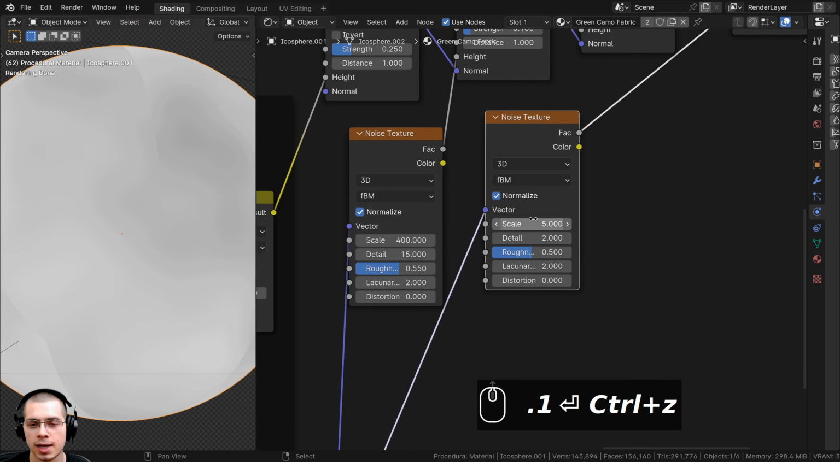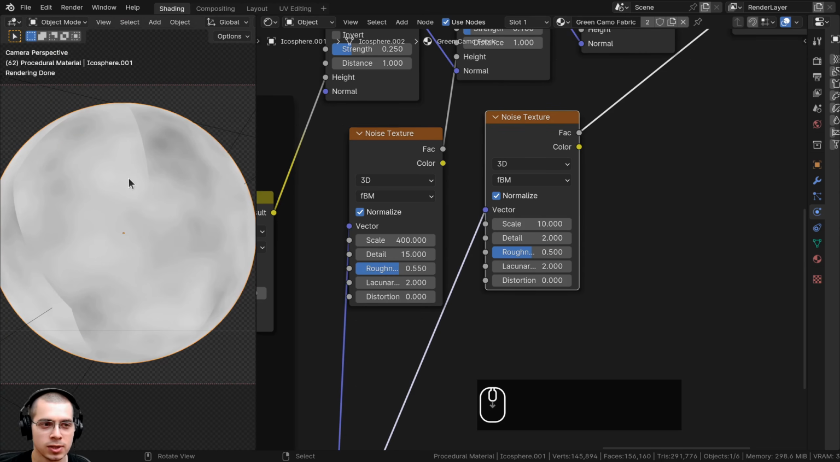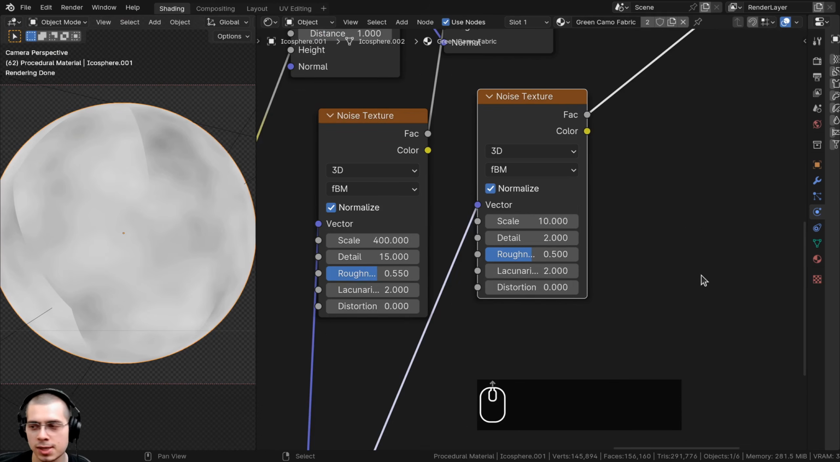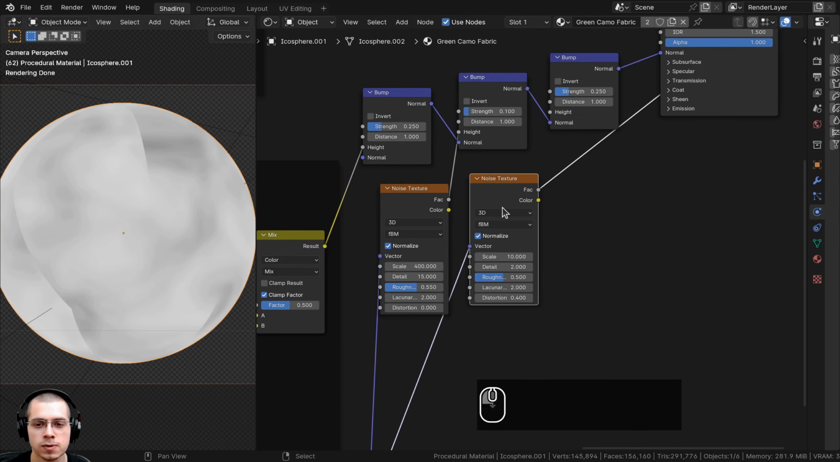And to change the settings, we're going to turn the scale to a 10, and I'll just leave the detail at 2 so that it doesn't have that much detail and it looks kind of like folds. And then this distortion here, I'm going to turn the distortion to a 0.4, so it's just a little bit distorted and it kind of moves around in circular motions. So we can put the factor into the height value of this bump.